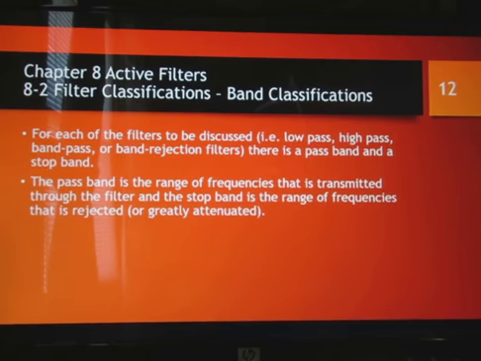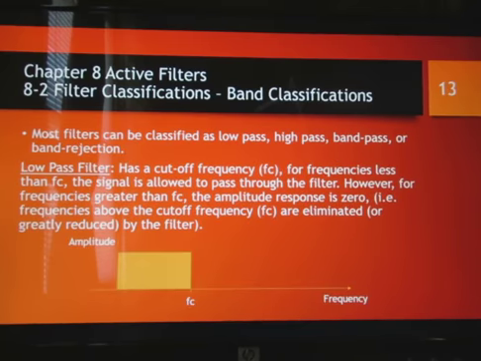A couple of terms to understand is the stop band. That's the range of frequencies that we should greatly limit or attenuate. And then the pass band is the range of frequencies that should be allowed through the filter. Some also add the transition band, which is the range of frequencies between the pass band and the stop band. We'll concentrate mainly here on low pass and high pass filters. I will identify a couple other types of filters, but we're going to discuss mostly low pass filters. An ideal low pass filter is shown with the amplitude, the frequency band, and the cutoff frequency.